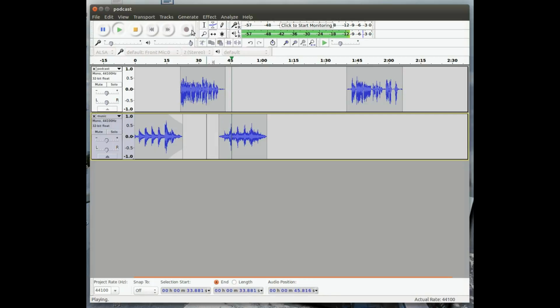Now here you can see that I had the music actually start after, but if I want it to overlap the audio a little bit, I can do that just by moving it over.